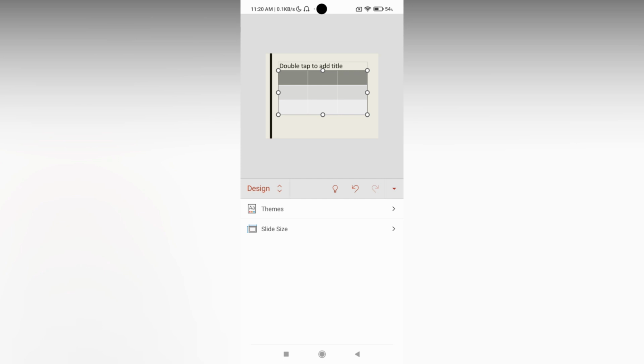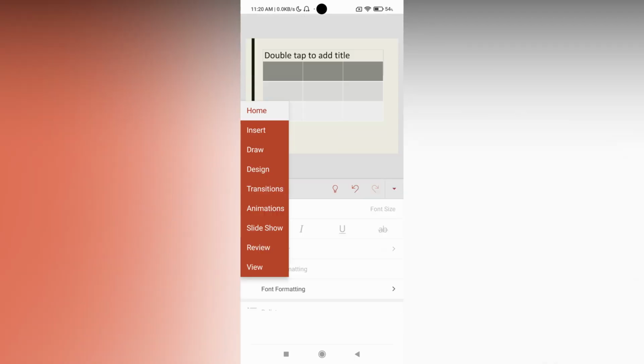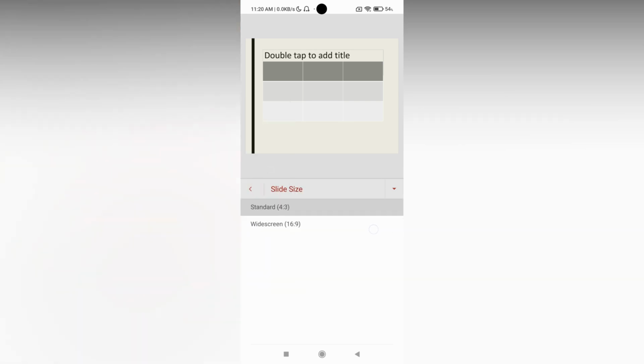If you choose standard, it looks like this, and you can see that every slide has been changed to the ratio of 4:3. If you need a wider screen, just click on the same design option, click on the slide size, and change the ratio to 16:9.